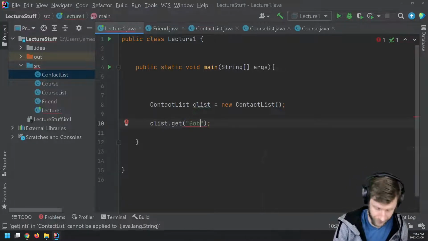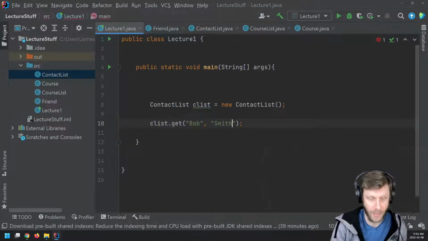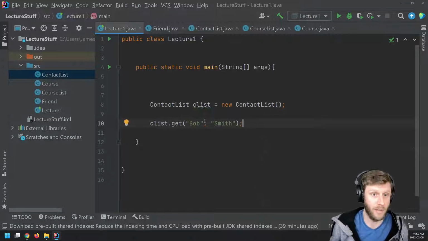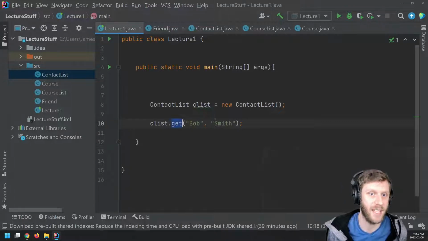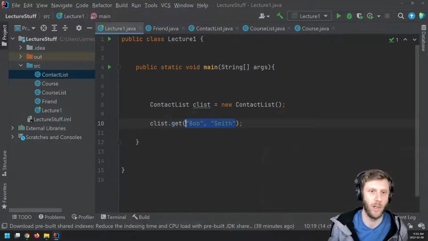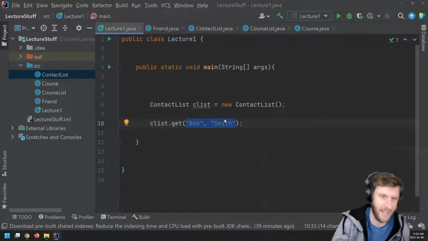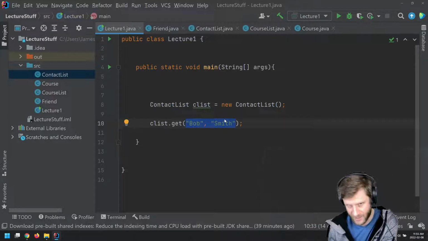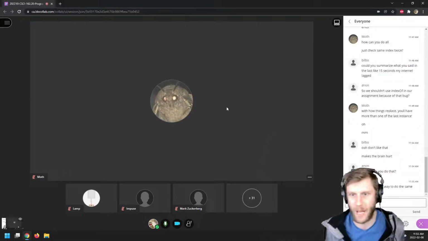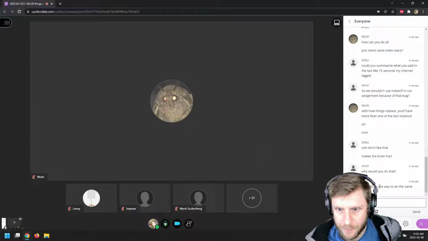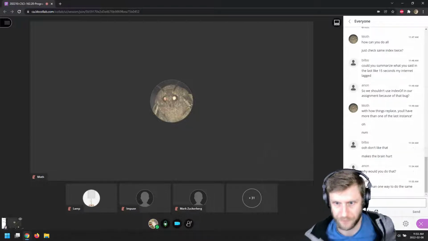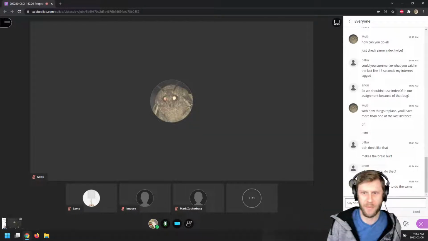But if I did something like this, it'll return a reference to Bob Smith. It's just that this get has that extra step of looking for Bob Smith first. So instead of being provided with the index, we have to search for the index, then get the index, and then return the friend at that index. So that's what happens there. More than one way to do the same thing. Exactly. Why would you do that?